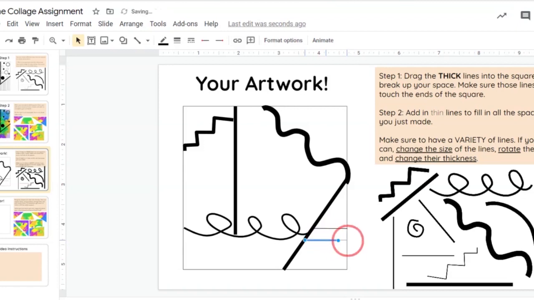And what I'm doing now is I am filling up the space with my thinner lines. So this triangle space that I made, I'm filling it up with thinner lines. And I'm using horizontal lines for this one. You should remember that word, horizontal.